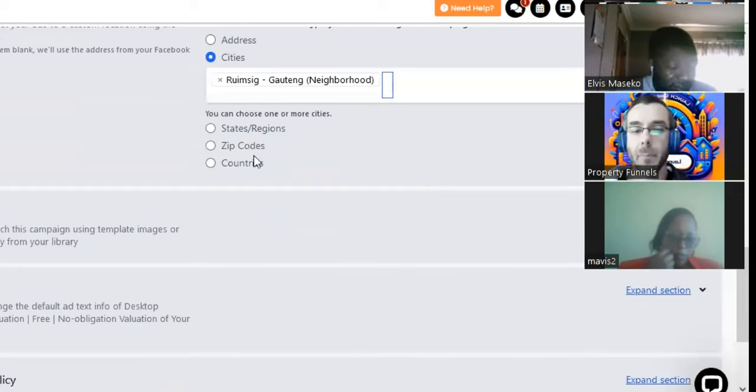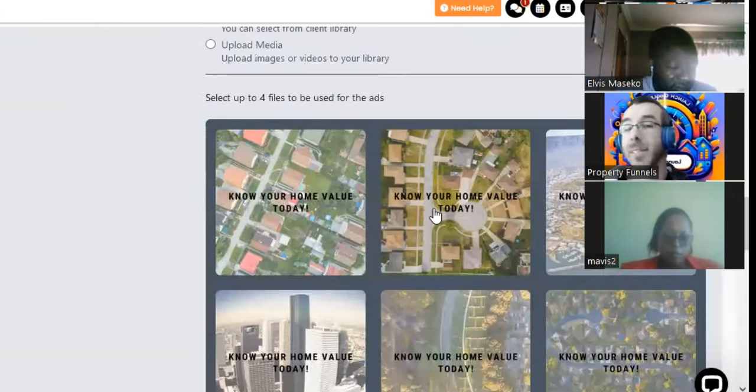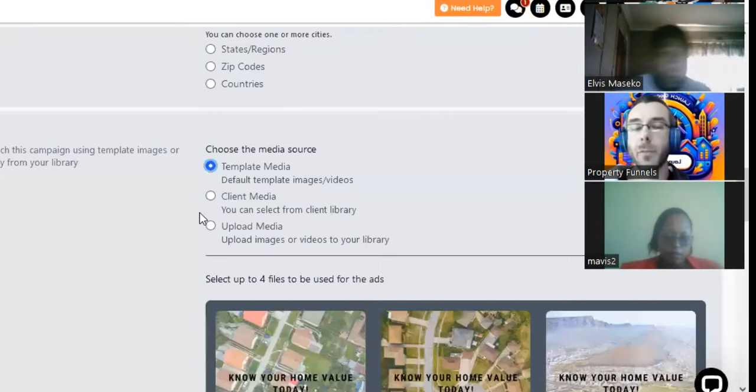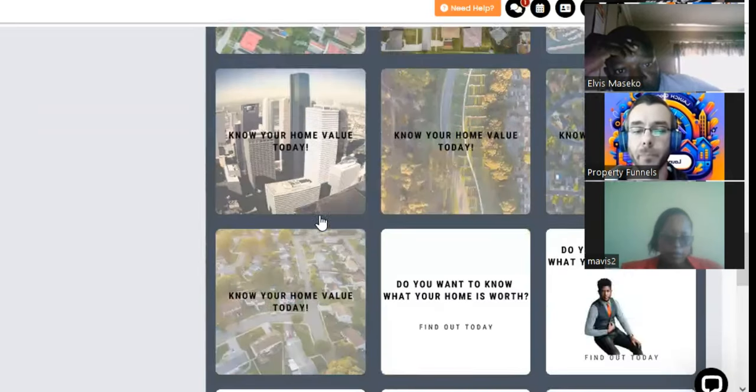You add media. We give you the templates of media already, so you don't have to design any media. But again, if you are that way inclined and you want to have your own branding and your own ads, you're more than welcome just to upload your own media. You can upload either images or videos or both.